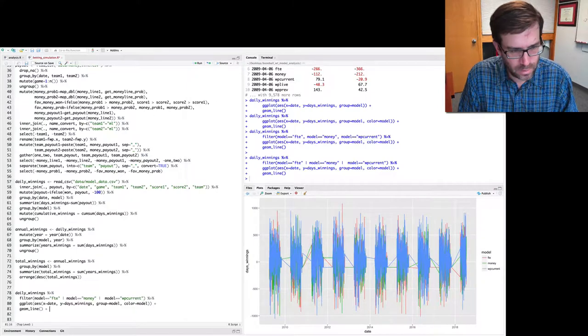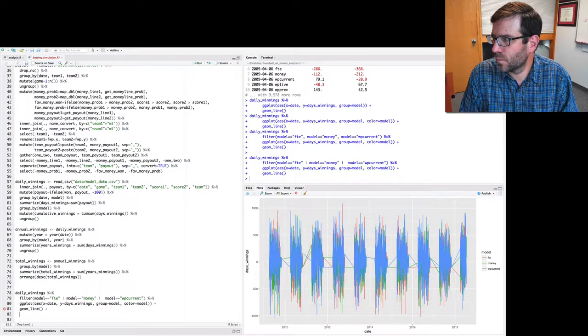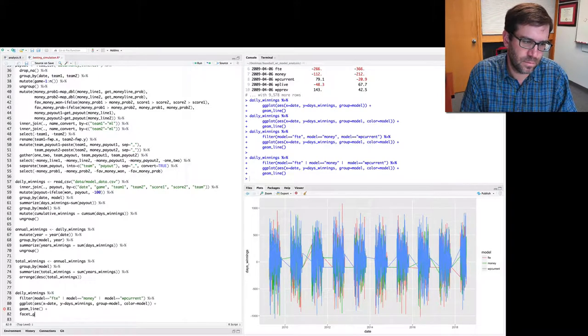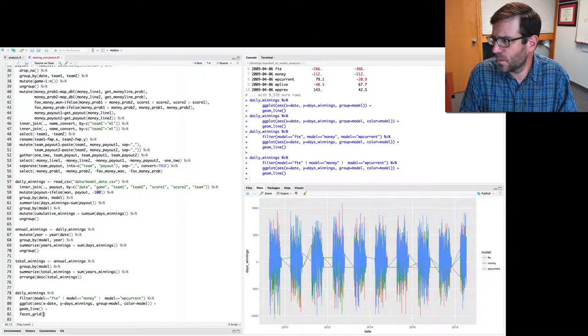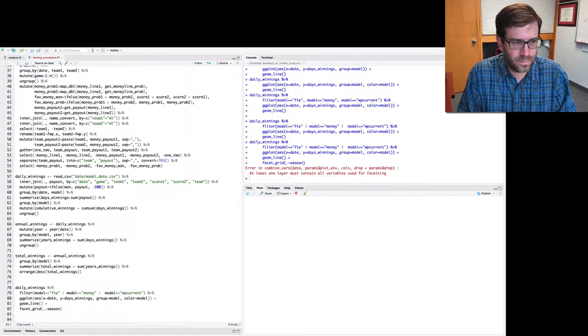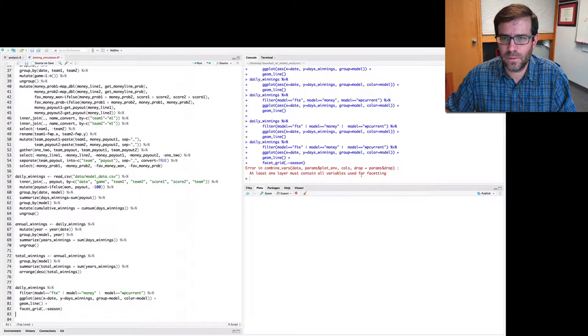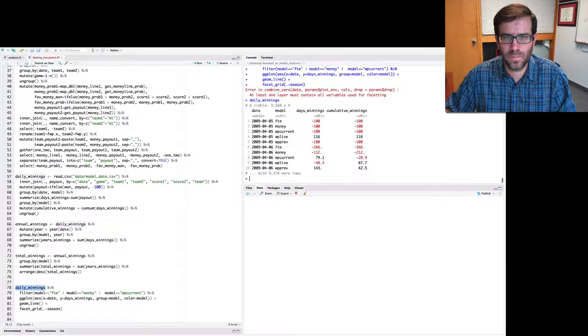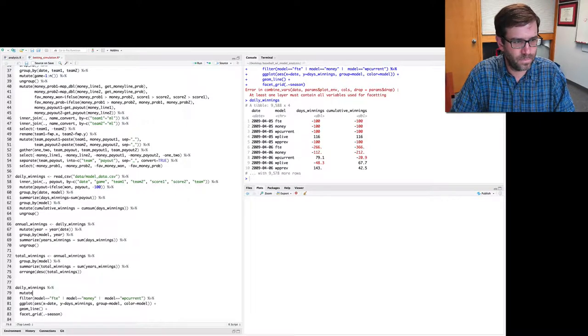I am going to do a facet grid where we will do dot tilde season. So I'm going to make a different facet for each season. At least one layer must contain all variables used for faceting. And I don't have a season, do I? Right. So we want to do daily winnings, mutate season equals year date.